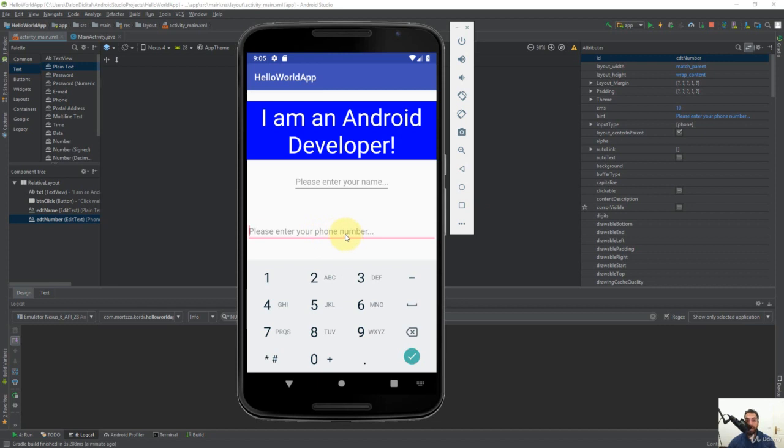But here is where it gets a little bit challenging. The user should only see a keyboard that contains numbers, not characters. The user is not allowed to enter characters inside this text field or edit text. The user should only see a numbers keyboard here. So you need to go ahead and do some search online, and then you will find the answer there so that you can add this functionality to your application.